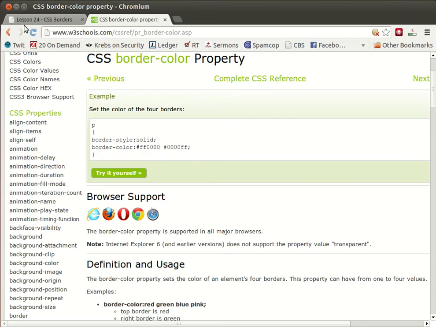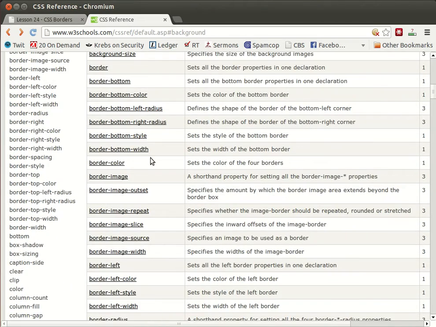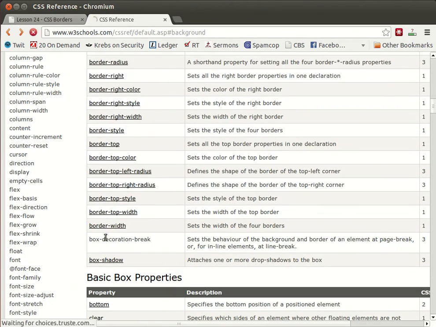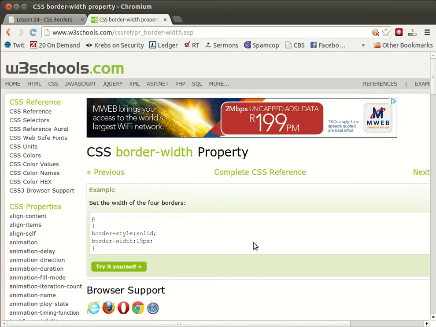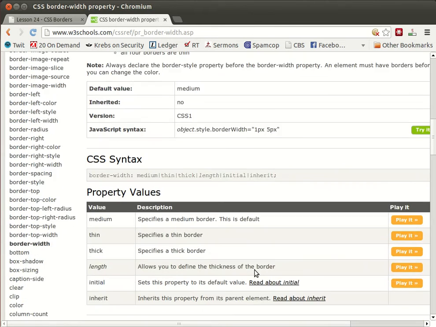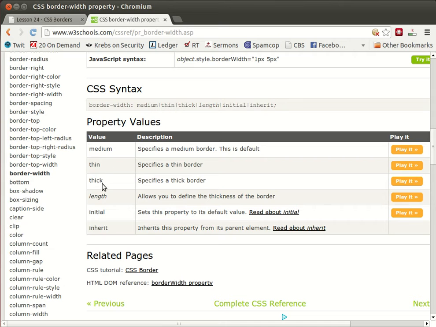So once you've set the color of the border, the next thing to set would be the width of the border, which is border-width. And this can be a value of medium, thin or thick. I would rather say that you should use the length property, which is measured in pixels, which gives you much more accurate control.